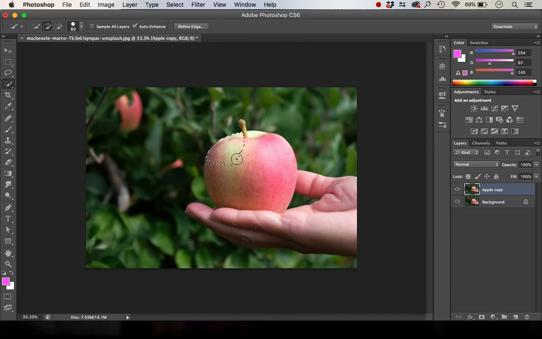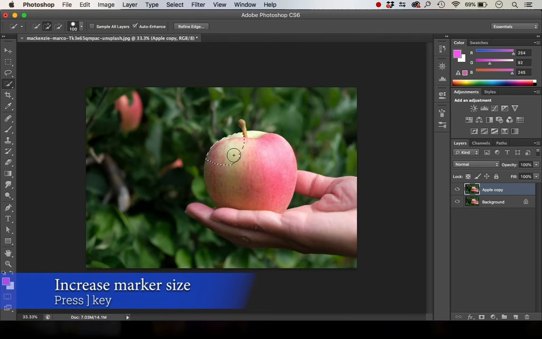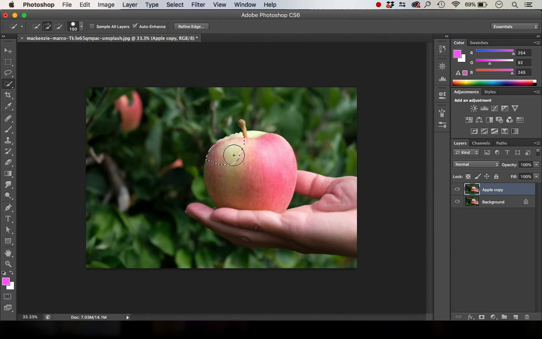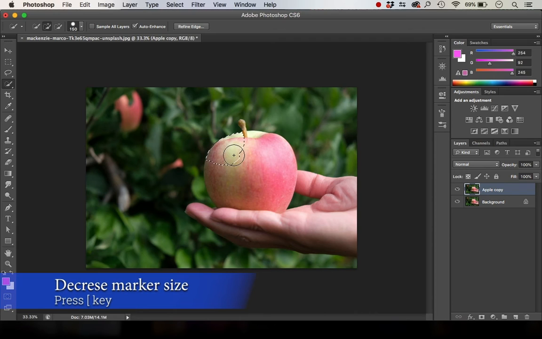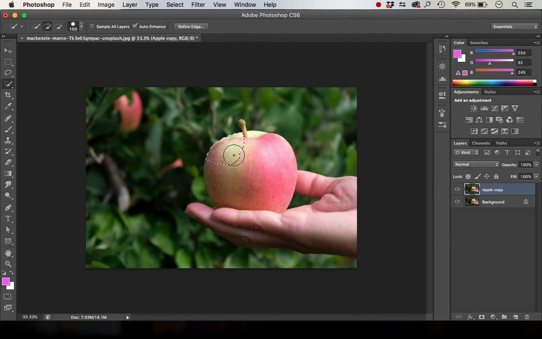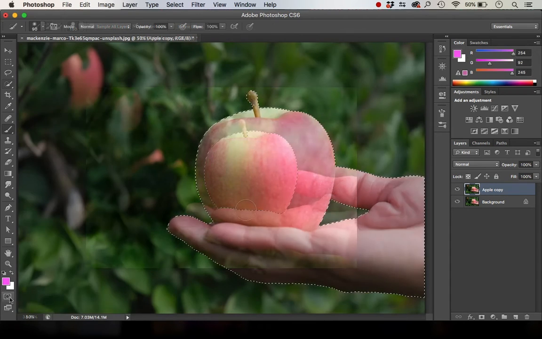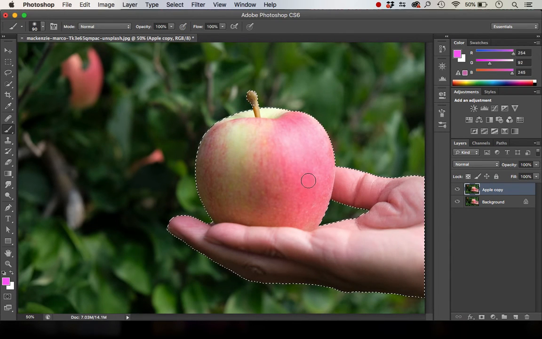And the keyboard shortcut for increasing the size of your quick selection tool is the bracket keys on your keyboard. The right bracket key increases the size of the quick selection tool, and the left bracket key decreases the size of the quick selection tool. So I'm just going to keep it at this size right here, and then I'm just going to continue selecting around my image. And now we can see we have our image cut out, we have the marching ants around our selection.